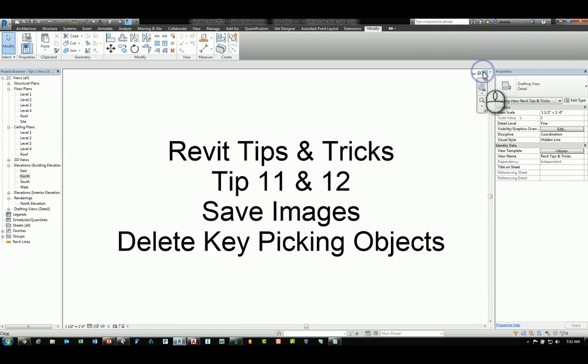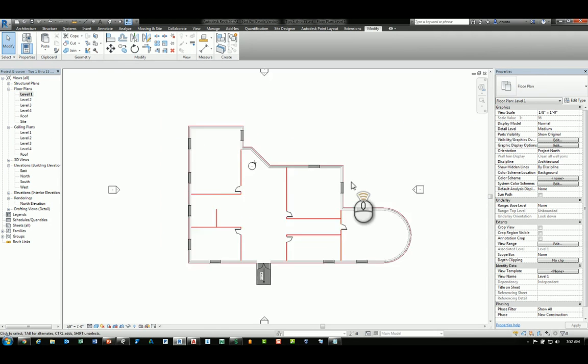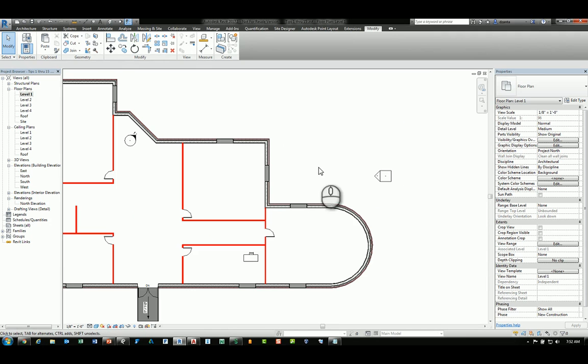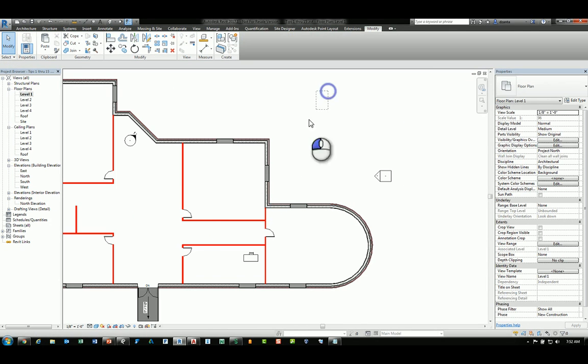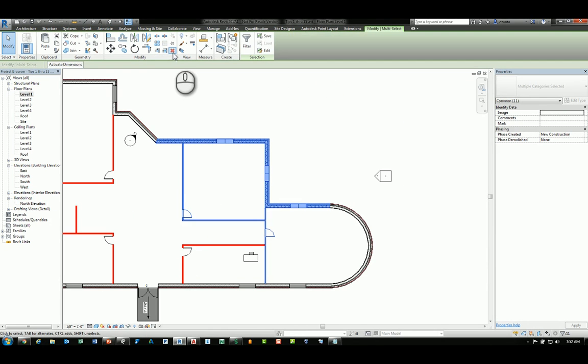The next tip, number 12, is using the delete key when you're picking objects. If I have objects here in plan and I want to delete them, I can either select the object and then hit the delete key, or hit this X up here and it will delete the object. If I pick a whole bunch of objects like this and hit the delete key, it will do that as well.